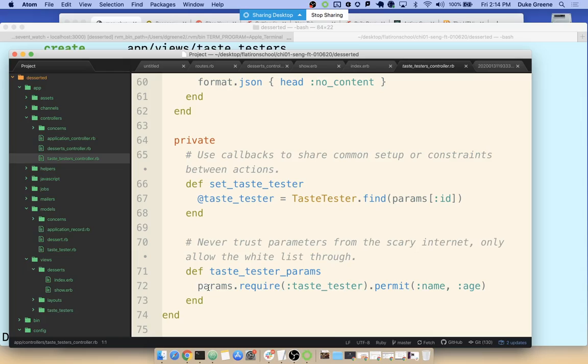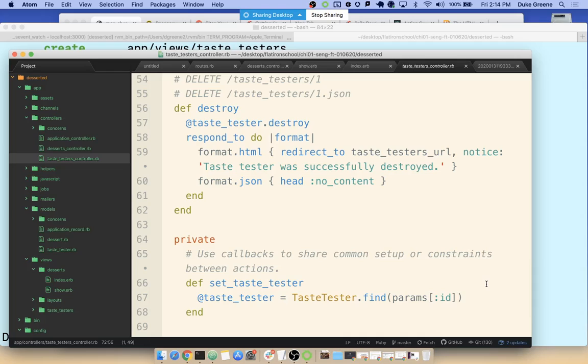Rails has a pattern called strong parameters. Sam, you were asking about this earlier this week, about how do we make sure that only an allowed list of attributes is used to create an object. Rails params requires a subhash called taste tester, and then within that subhash will only let through values with the keys name and age. So that's what's used to create the taste tester objects.